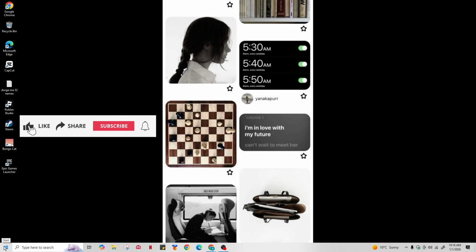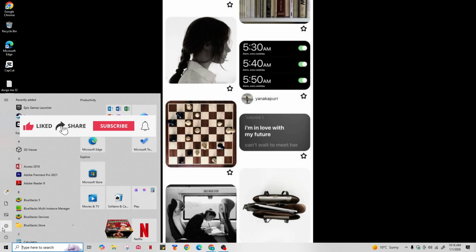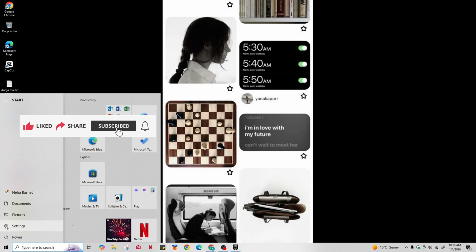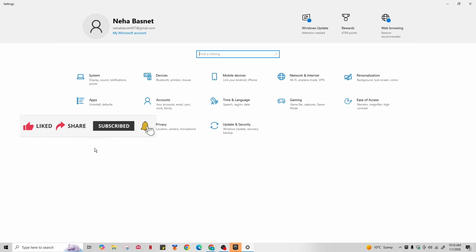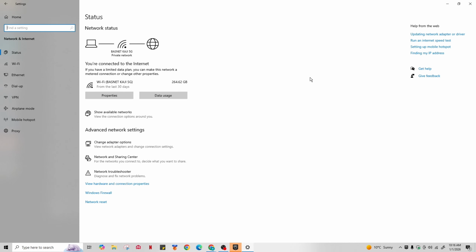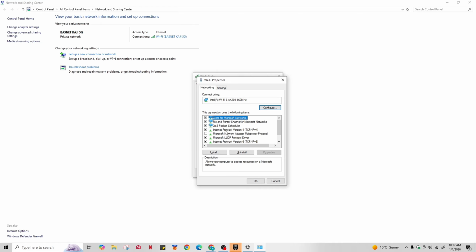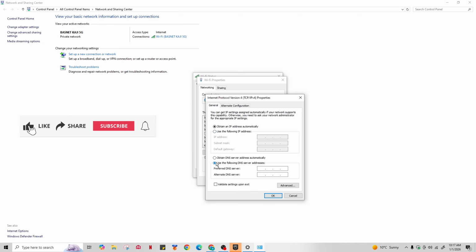So first, click on the Windows Start button and then tap on Settings, which is above the Power button. Once in the settings, click on Network and Internet. Now choose either your Ethernet or Wi-Fi depending on your location. Then go to Internet Protocol version 4 TCP IPv4. And here tap on Use the following DNS server addresses.